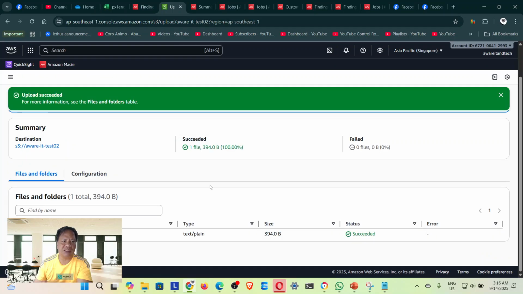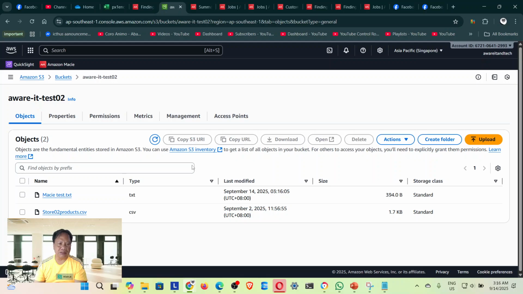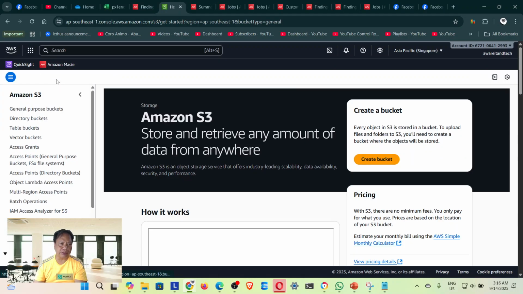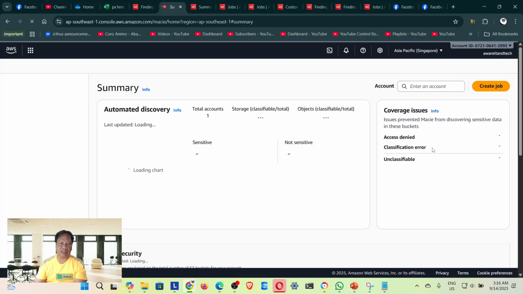Upload succeeded. Okay. So that's basically in my test 02 folder. And then what I'm going to do is use Macie to scan it and find that one from my S3.